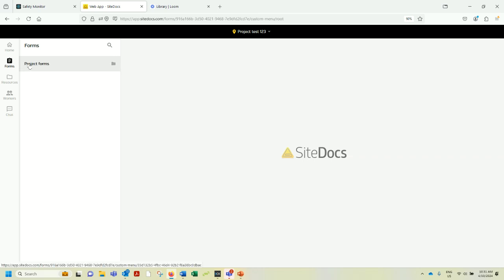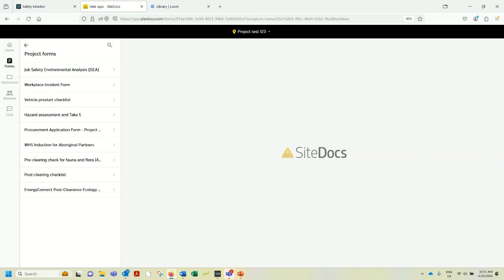The Forms menu contains all the project-related forms that you may need to complete. Let's look at the ones that you will most commonly use. The JSEA is usually done for you by the project manager and will only require your signature. The Workplace Incident form should be completed for all injuries, near misses and property damage. Injuries include sprains, strains, slips, falls, breaks, stings and bites, cuts and bruises. If the cut only requires a band-aid, it doesn't need to be reported.